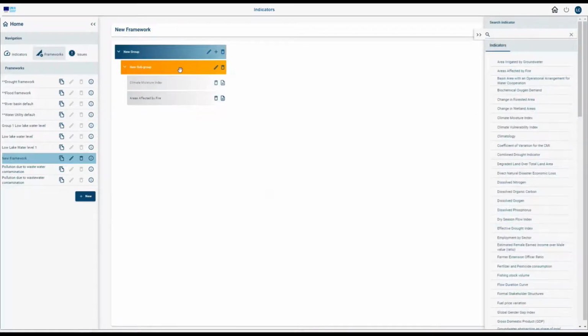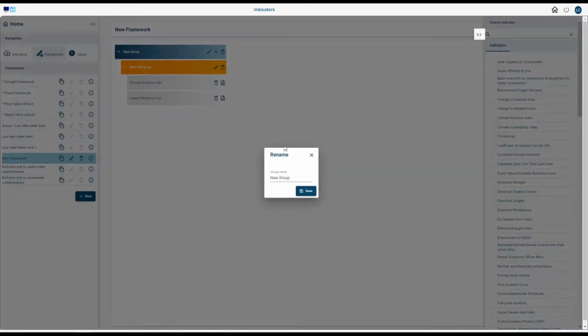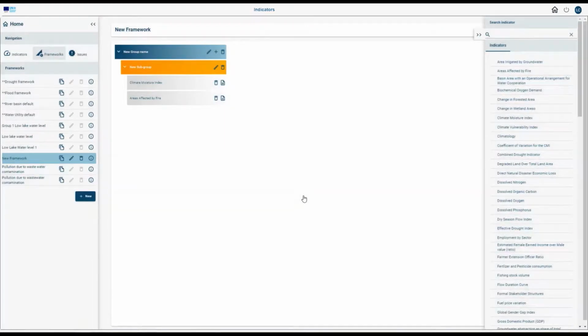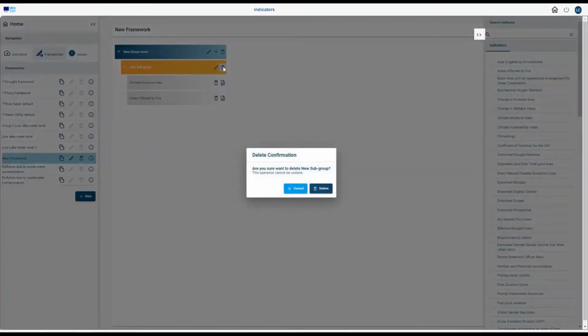You can edit the names of groups and subgroups by clicking the Edit button and typing a new name. And you can delete groups and subgroups by clicking on the Delete button. But notice that this deletes all the indicators and subgroups in that group.